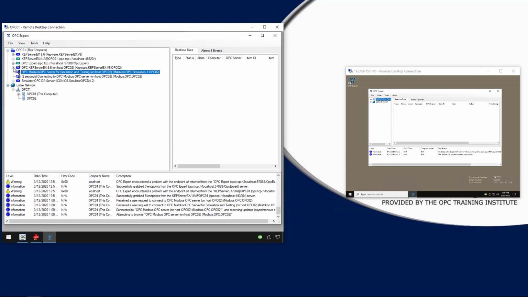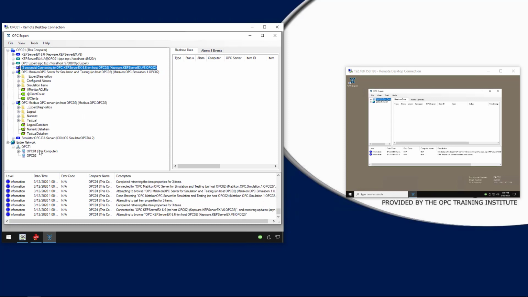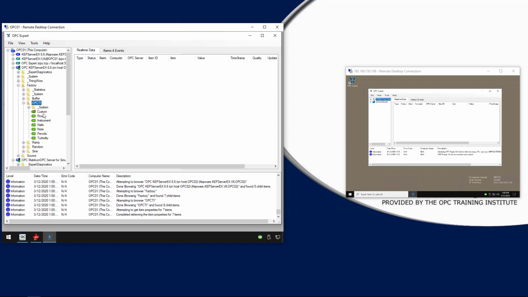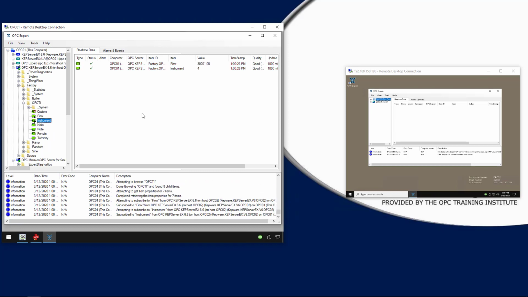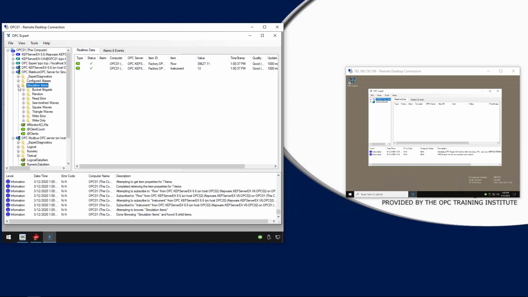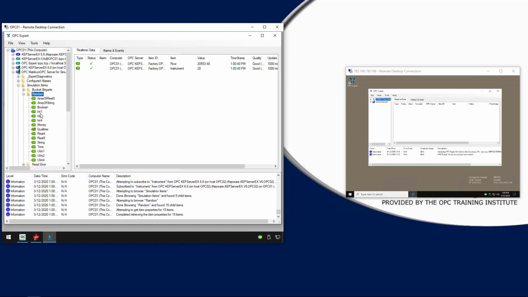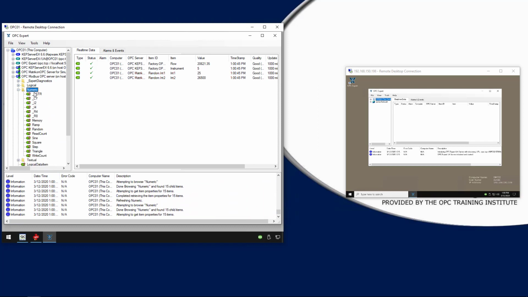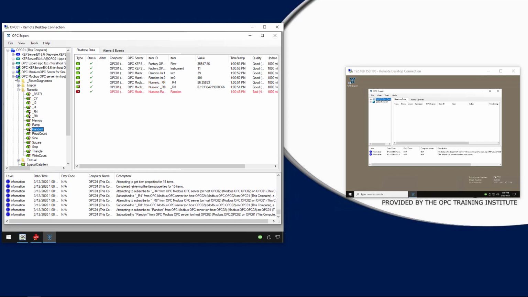And I'll actually make a connection to all 3 of them. There we go. All right, so we made that connection. Let me just subscribe to a few items. I'll make this smaller to give us more room. So there we go. Getting some from the Kepware server. You can see the data is changing. Now let's go to Matricon, random. We'll go to Modbus, numeric. We can subscribe to some items.